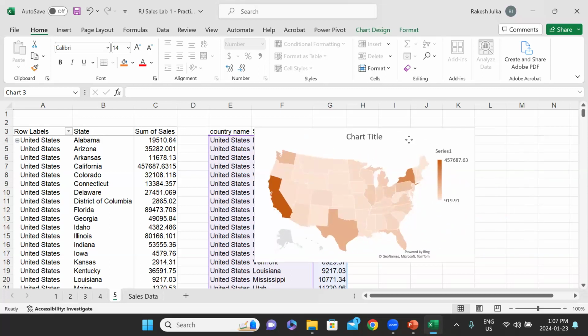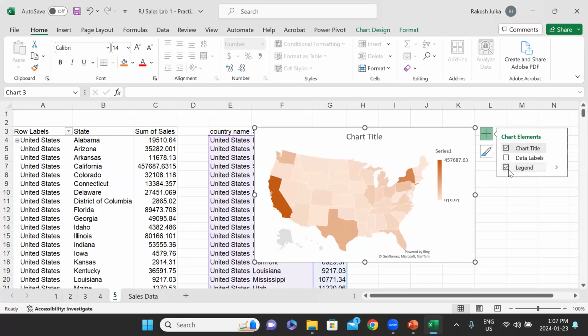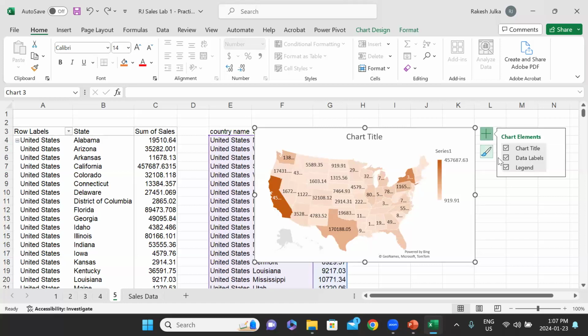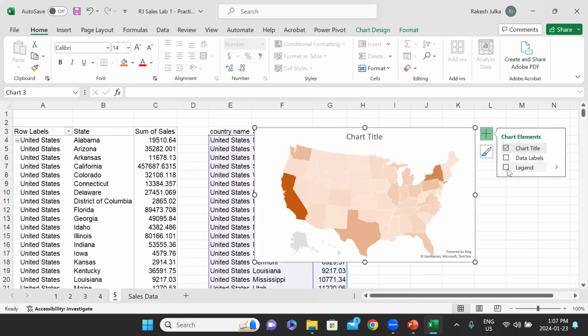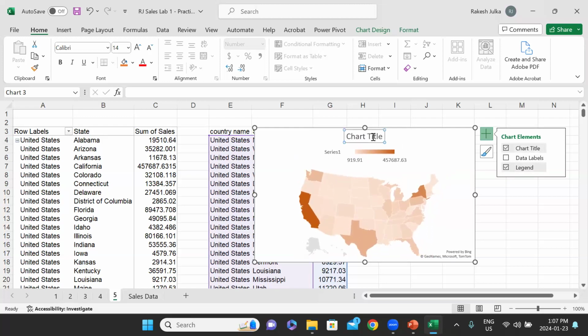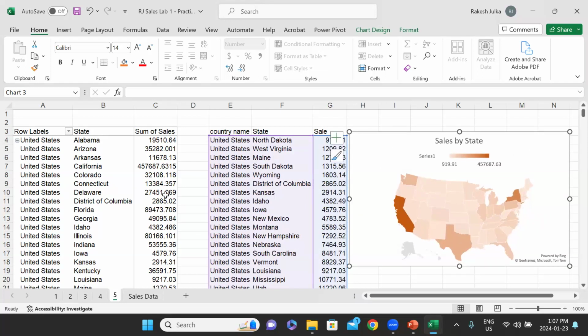Okay, so the moment you move it here and click on the plus sign, you can show the data label if you want, right? And you want to show this as the bigger one, you can. It all depends on us. Again, plus sign, I don't want this. I don't want legend. I want to change the chart title. Click on this chart title, and you will be able to see here the sum of sale. It means the sales by state. That's it. Sales by state. Now this part is also completed, and we have learned some of the important steps.